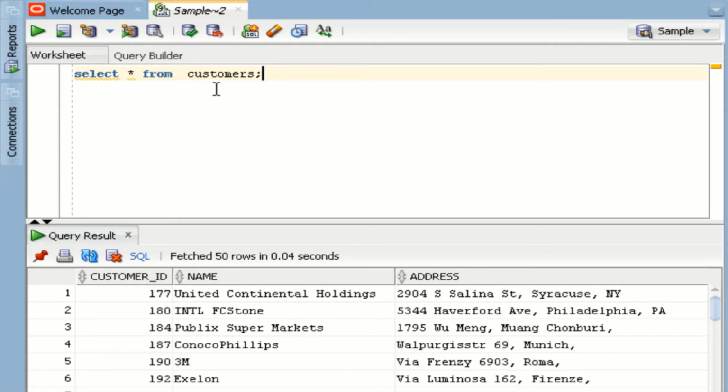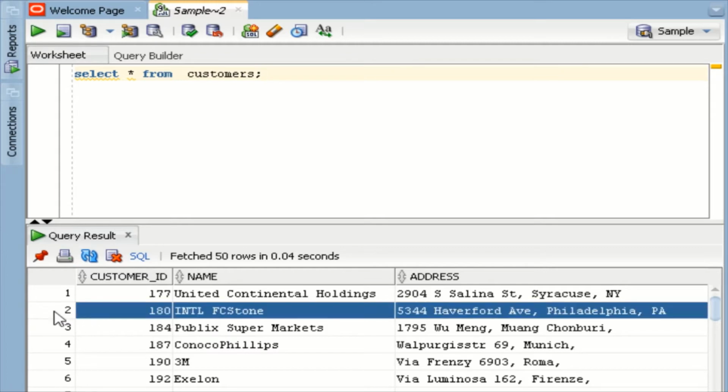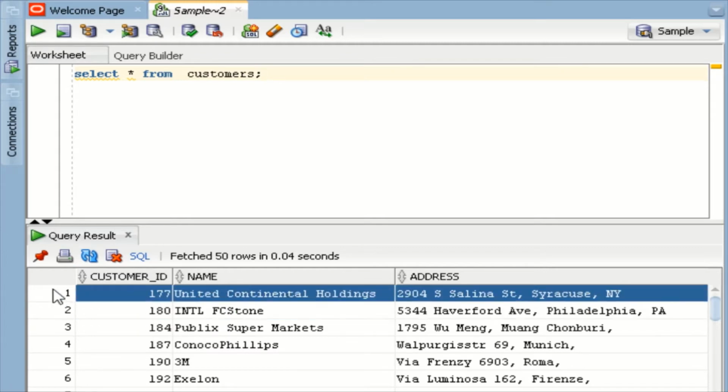In Oracle, a table stores its rows in an unspecified order, regardless of the order in which rows were inserted into the database. Like you can see here in this result set, first customer ID is 177, then name is United Continental Holdings, and second customer ID is 180 and it's International Factstone. It may happen that at the time of inserting the data, I insert this line first and this line second. That doesn't mean it will store the data in the same manner.